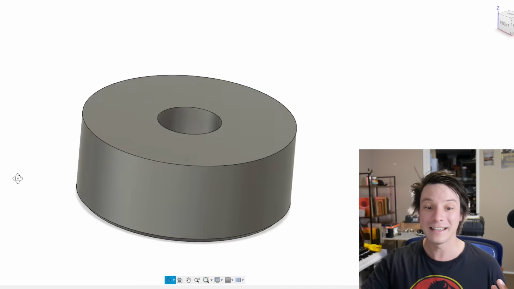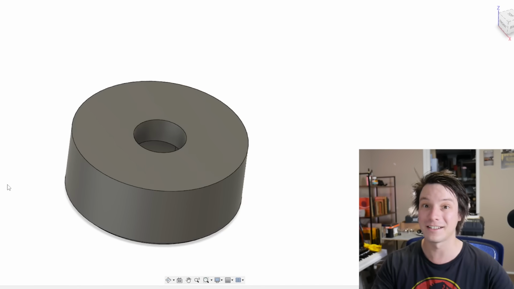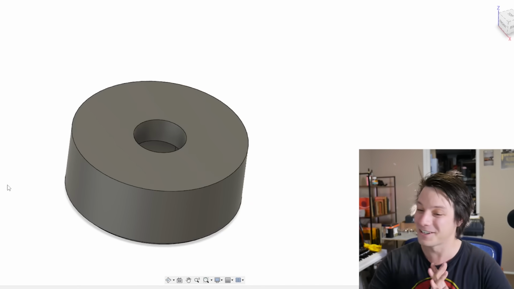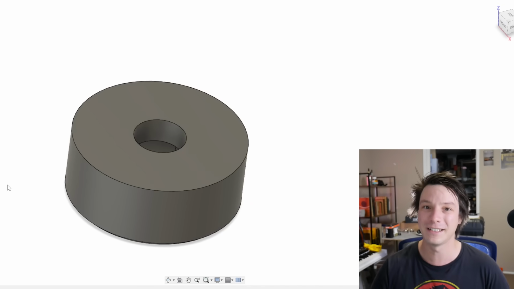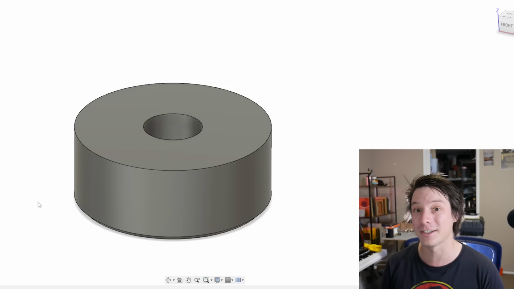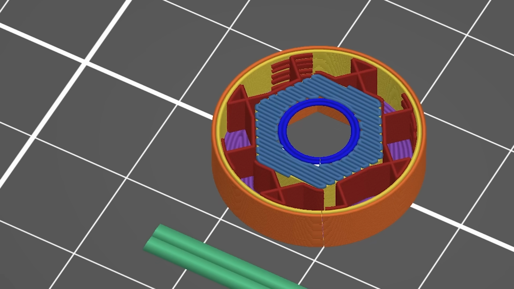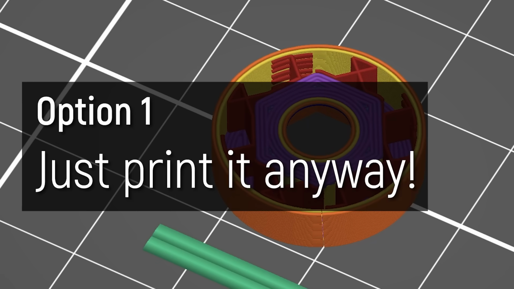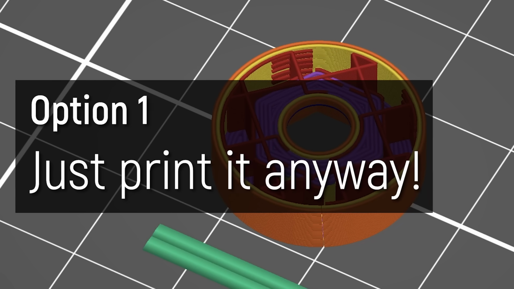Because in some cases, yeah, you will have to print like this. So suspend your disbelief. Don't type in the comments, well, you should just flip it. Let's just pretend for a moment, this part must print in this orientation. How can we make it work without support material? Well, the first thing you could do is just send it. Let's just print it without support material and see what happens.